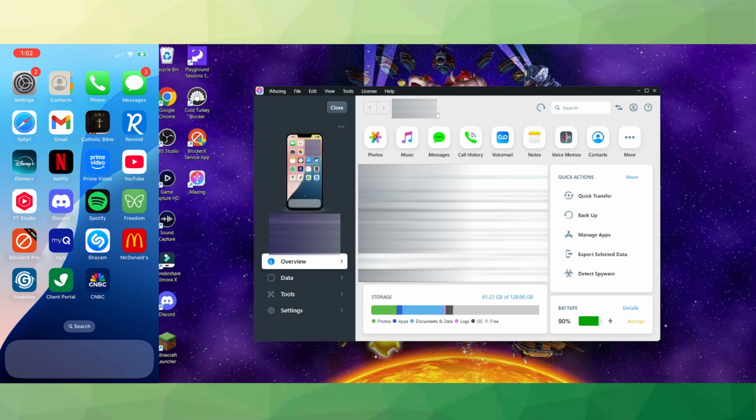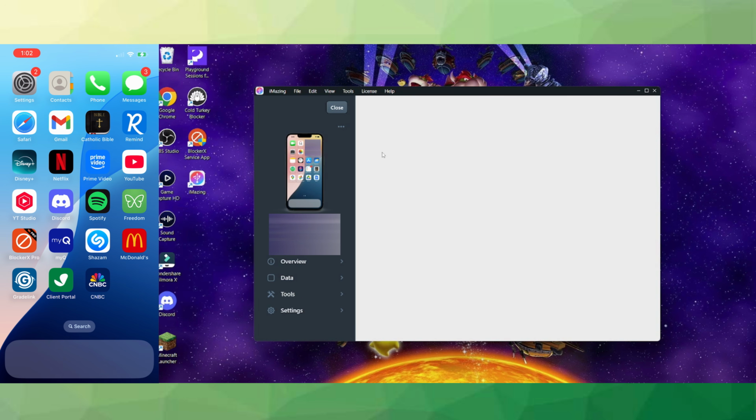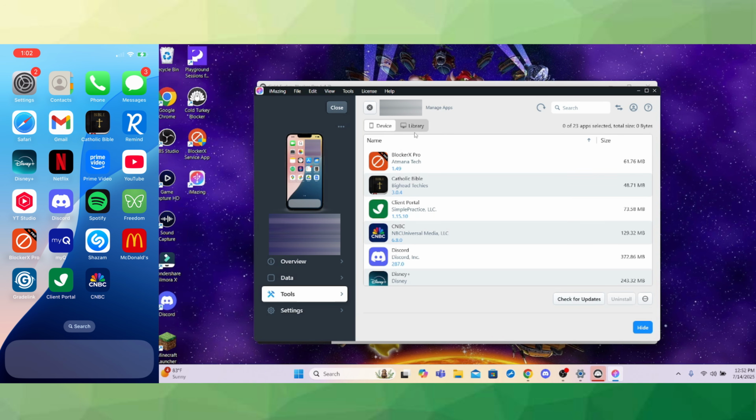Okay, so now that you're on this page, you're going to go to these three dots right here, and then go to manage apps. And when you're on this page, you want to make sure that it's set to device instead of library. Make sure it's on device. Okay, so now once you're here, you're going to come to this bottom right, the three dots right here. Click on this. And then do install IPA file.